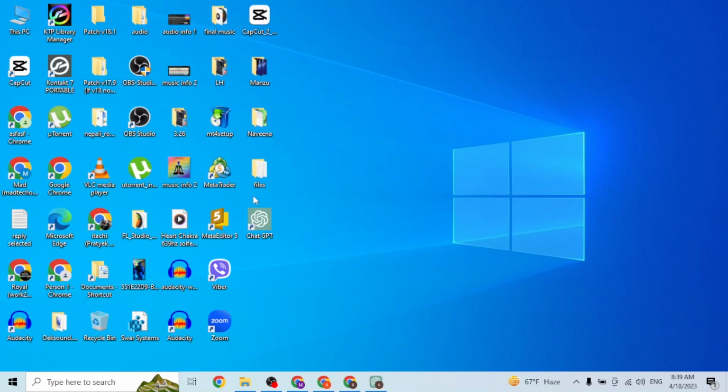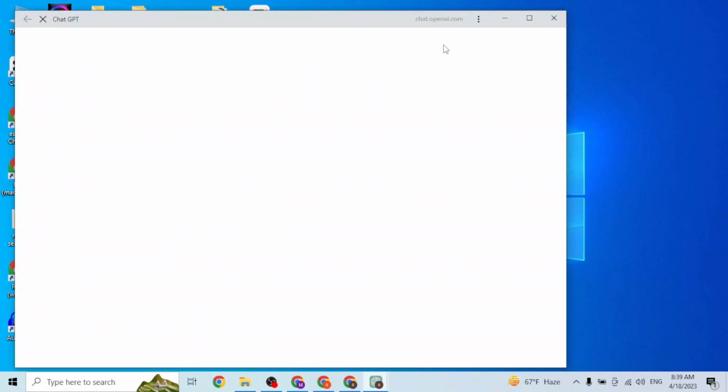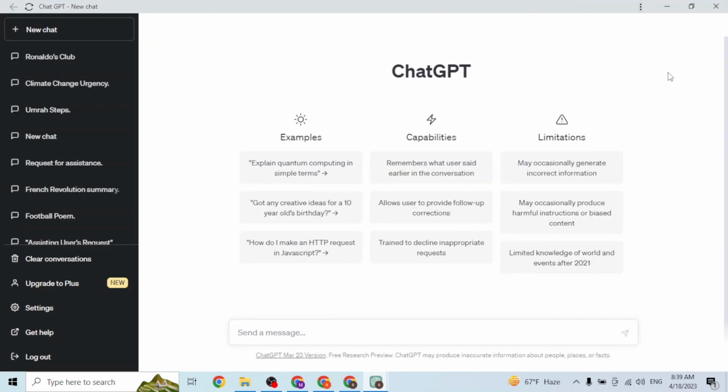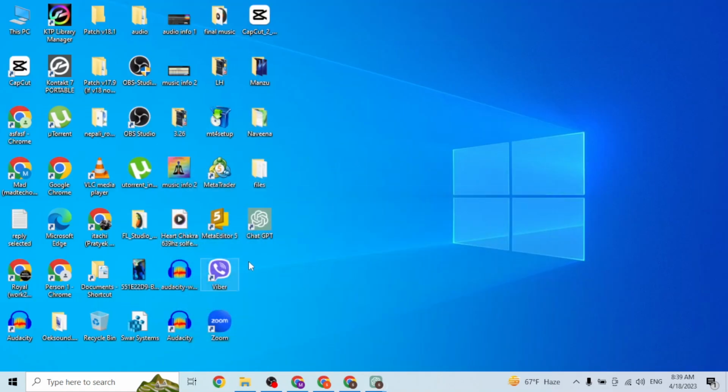You can see guys, over here on the screen there is the ChatGPT shortcut available. If you open it, you'll be directly on the ChatGPT like this, from the process I showed you. And with that being said guys, this is how you download the ChatGPT on your desktop.